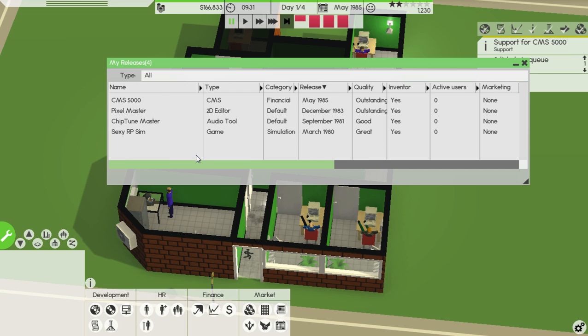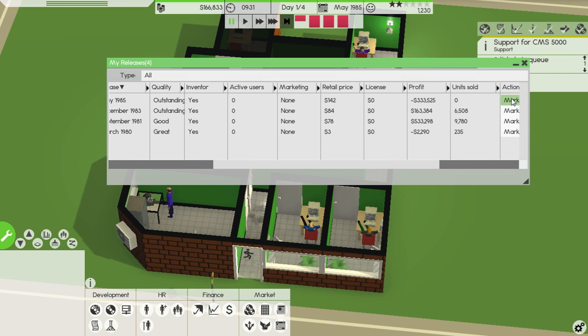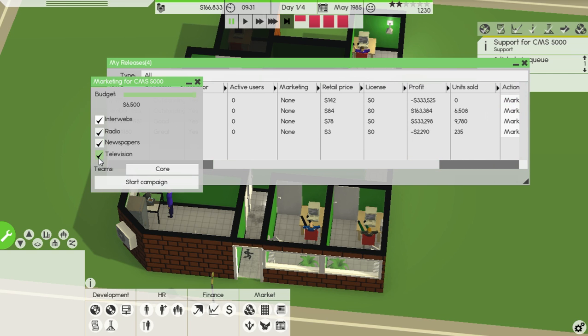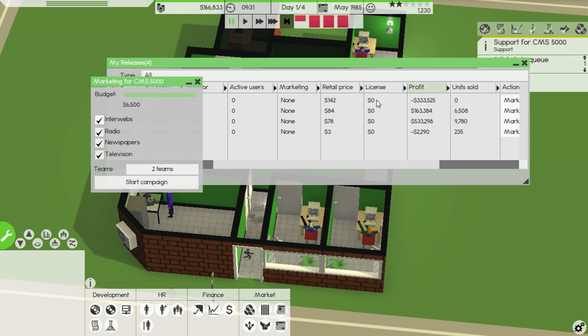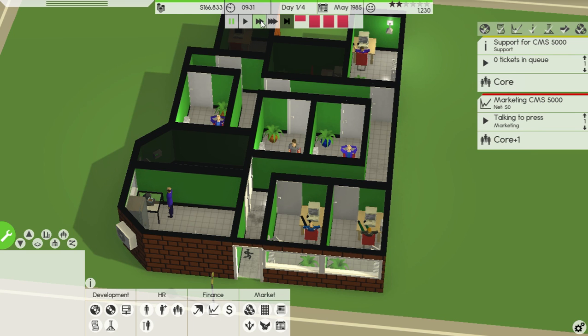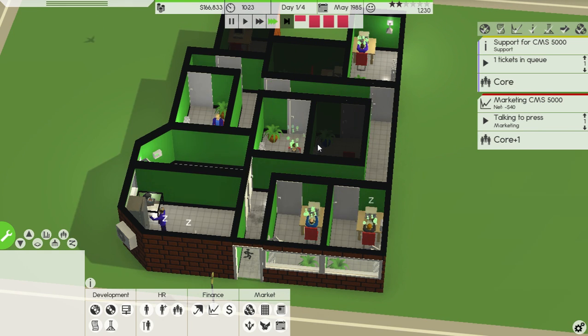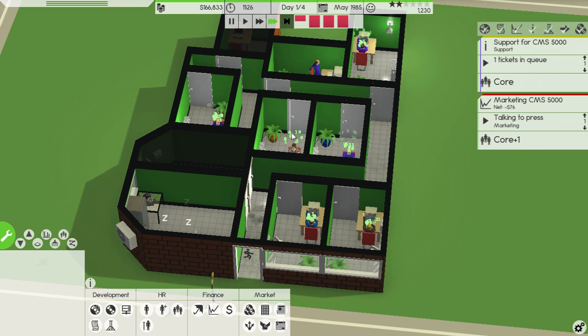Okay. CMS 5000. We're gonna start up another marketing campaign for it. All the places. And we're gonna want marketing on it. And core. Start campaign. Let's go! Market this crap. Market this crap. Work on those support tickets too. Okay, this is kind of higher priority, but I want you to work on both.